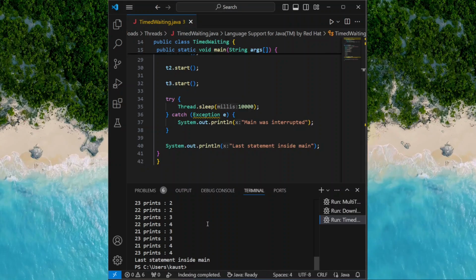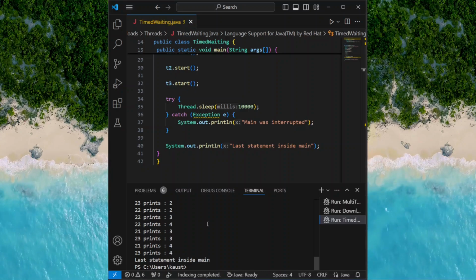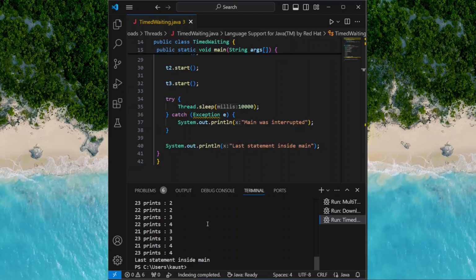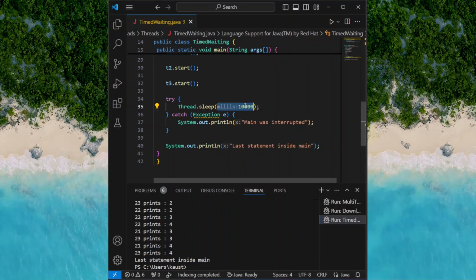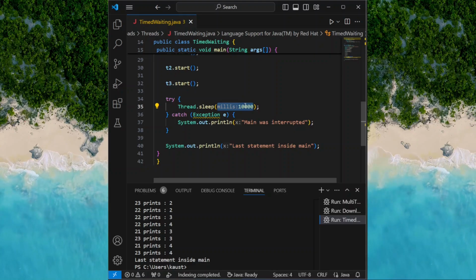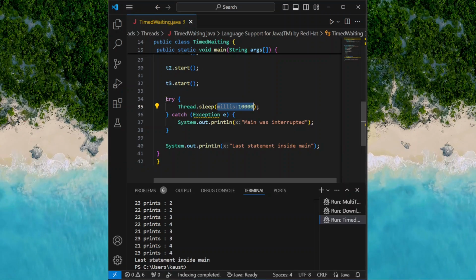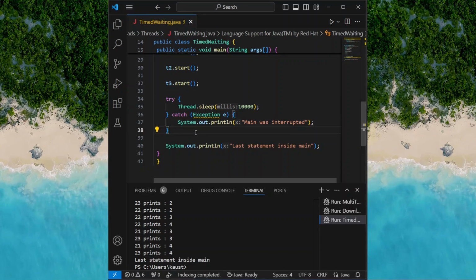There might be a converse situation. What if the main thread waits for 10 seconds, but its child threads take more than 10 seconds to finish their execution? So this time period that we are deciding over here, 10 seconds, is quite random, and it's very difficult to decide exactly how much time it will take for the child threads to finish their execution. Either it can be less or it can be more. So this is not a very graceful way to wait for the execution to finish. So there is another way.